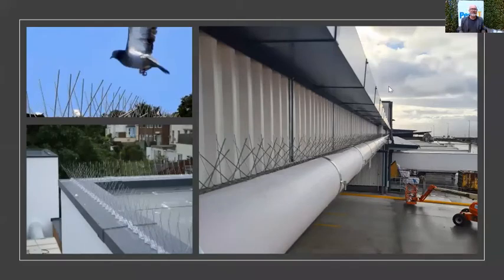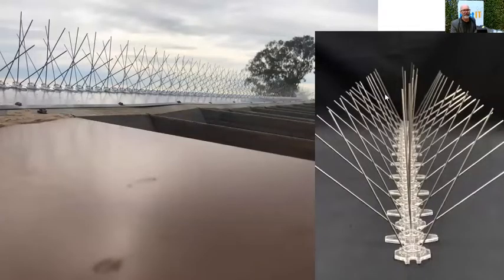So here are classic examples of where we've used spikes for pigeons. So just on the pipework there, or on the edges of gutters, or on parapets, nice open exposed areas. All of these instances were areas where we know that the birds weren't nesting. Otherwise, the pigeons would continue to nest directly onto the spikes.